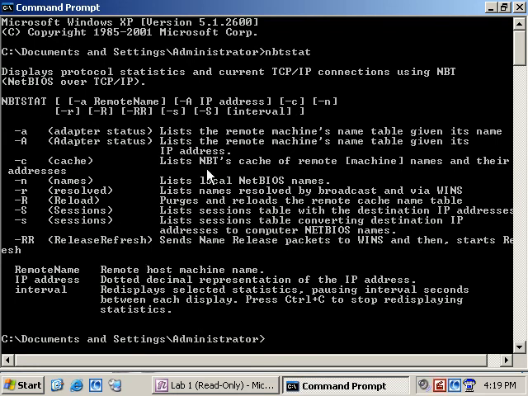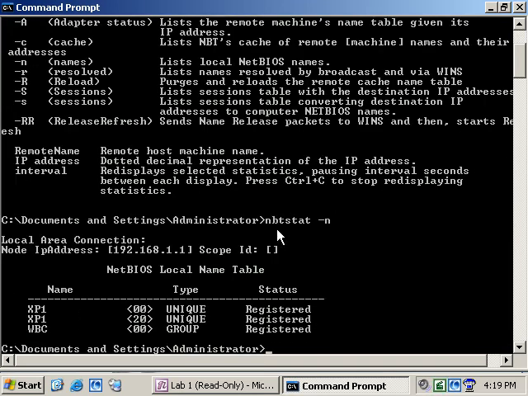The format or the syntax of this command is just NBTSTAT, put a space in there, and then whatever switch you want to run, you just put a dash and that particular switch. Do pay attention to the case sensitivity here. Whatever it is, you need to put that exact same letter type. So I'm going to be putting in dash N first here. If you look here, it says list local NetBIOS names. When I run this command, take a look at what it gives me.